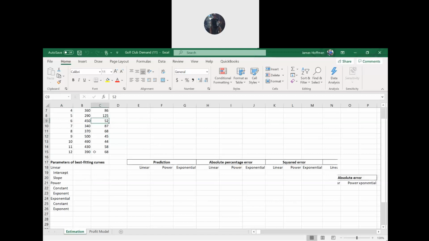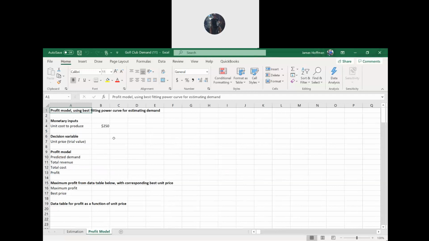We'll try a linear fit, we'll try a power fit, and we'll try an exponential fit, and I'll explain what those are, but we're trying to find the best fitting relationship between price and demand, right? Okay, and then we'll get the predictions for those and look at some error terms and see which one is the best. And then we'll use the best one over in this other tab in the profit model to do the profit model with the best fitting curve, and we'll do some analyses there.